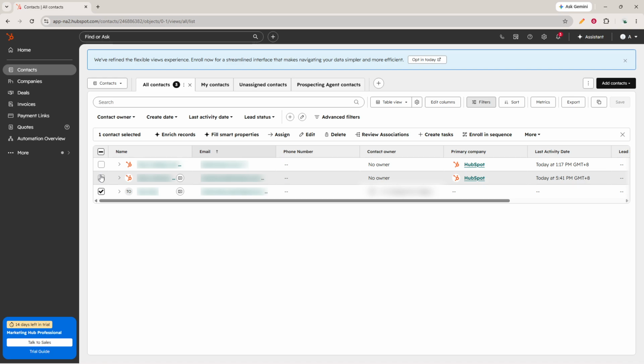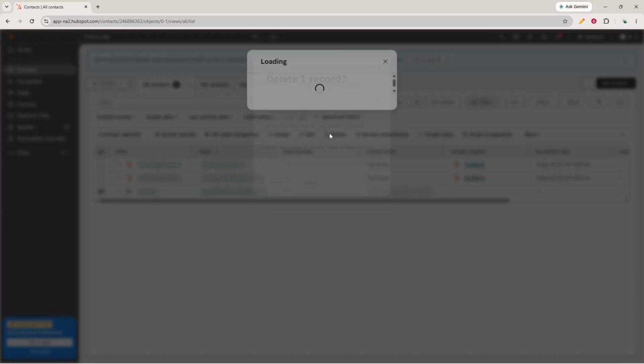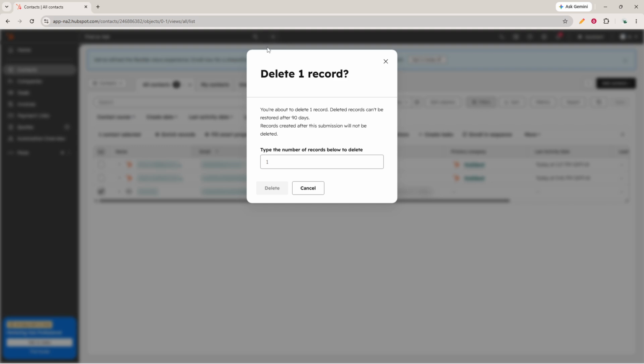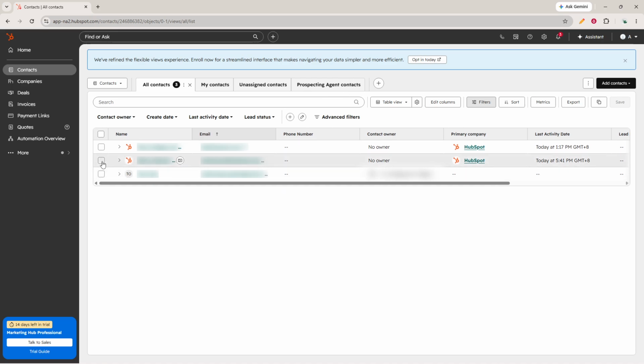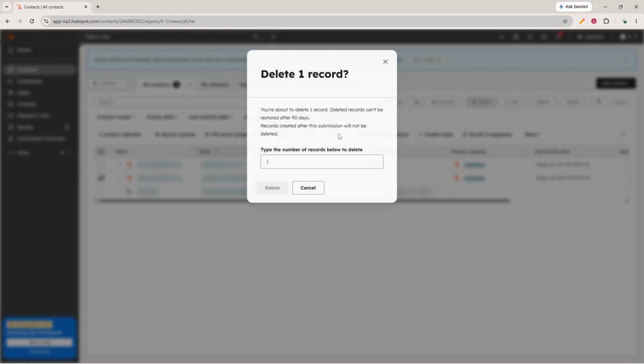After the contact is selected, look at the action bar at the top of the contacts list. In that bar, click Delete. HubSpot will open a Delete Record dialog so you can review the action before it is completed. This step matters because deleting a contact is a permanent change, and HubSpot asks for one more confirmation before it removes the record. In the confirmation dialog, read the message carefully.